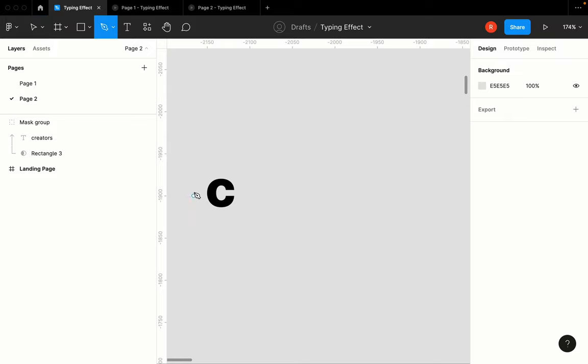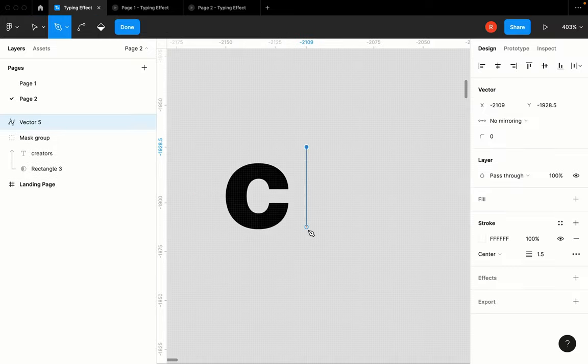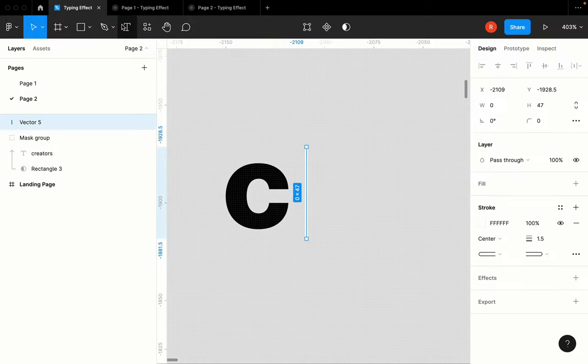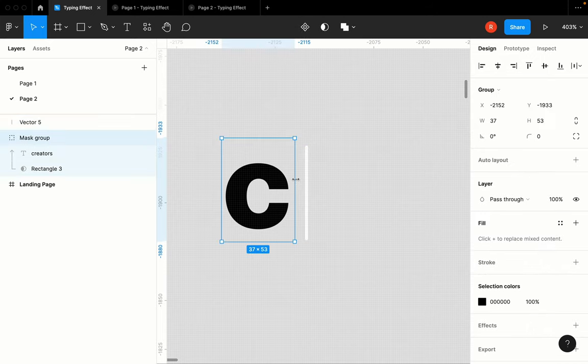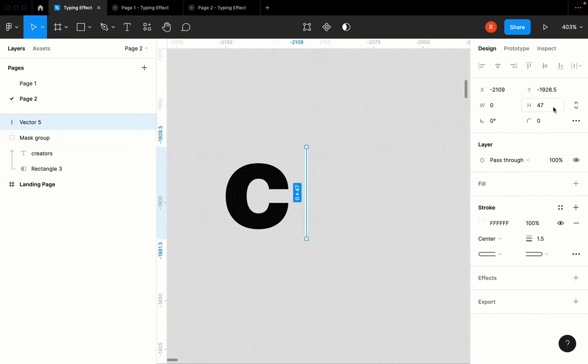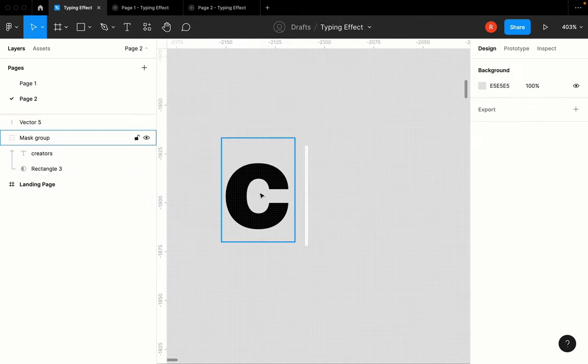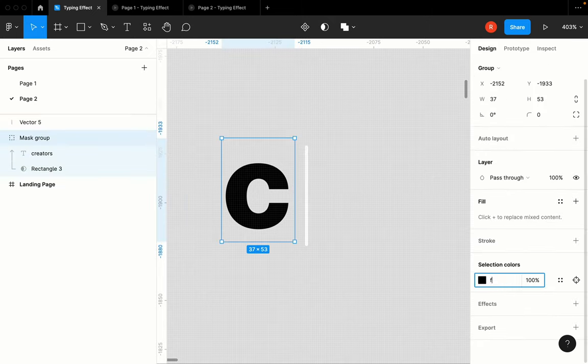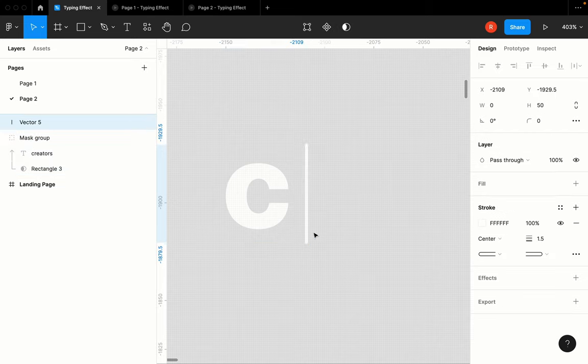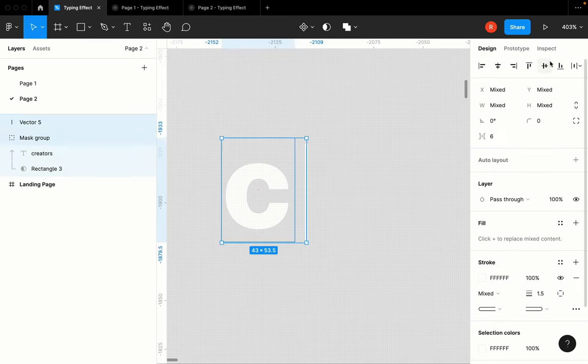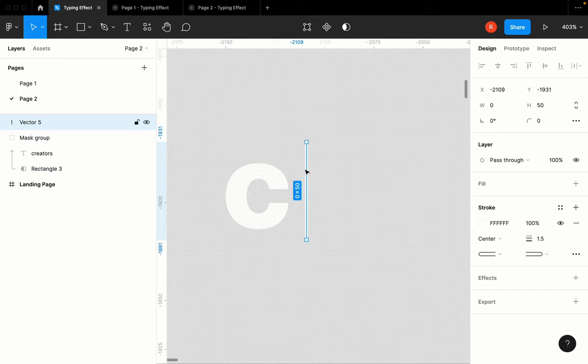The next thing I want to add is a cursor, so we use our pen tool to create that. For the height, we can just use the height of the mask if you want, but I'll just use 50 pixels. Then I'll change this black to white because of where we'll be using this. Next, let's align this, and then I'll reduce the space between these two.